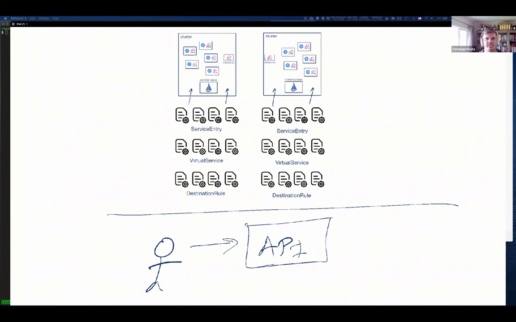Like, I just want to release my service. I want to make sure that it's up. I want to make sure that if things start to fail, they fail gracefully. In certain cases, you take locality into account and so on. But whether there are virtual services on this cluster that match, and service entries and so on, you focus on the part that matters to you.